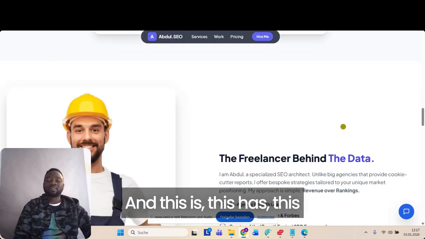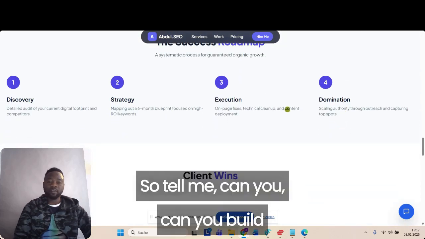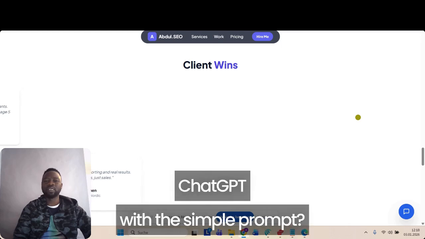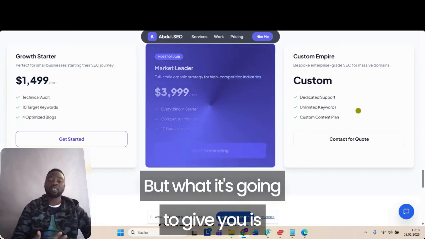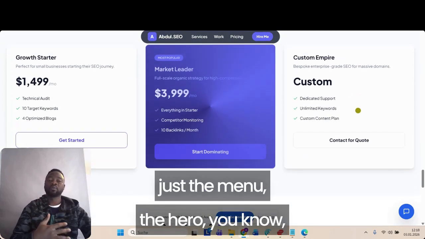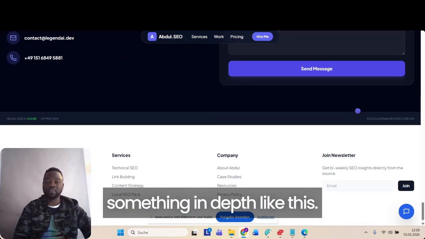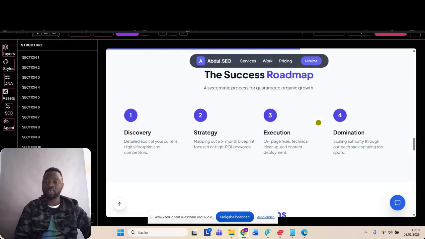And this is created in just a few minutes. So tell me, can you build this professional website using ChatGPT with a simple prompt? No, you can create something like this, but what it's going to give you is just the menu, the hero, call to action, and the footer. But you're not going to get something in depth like this. And one advantage of it is we can now come back to the editor.